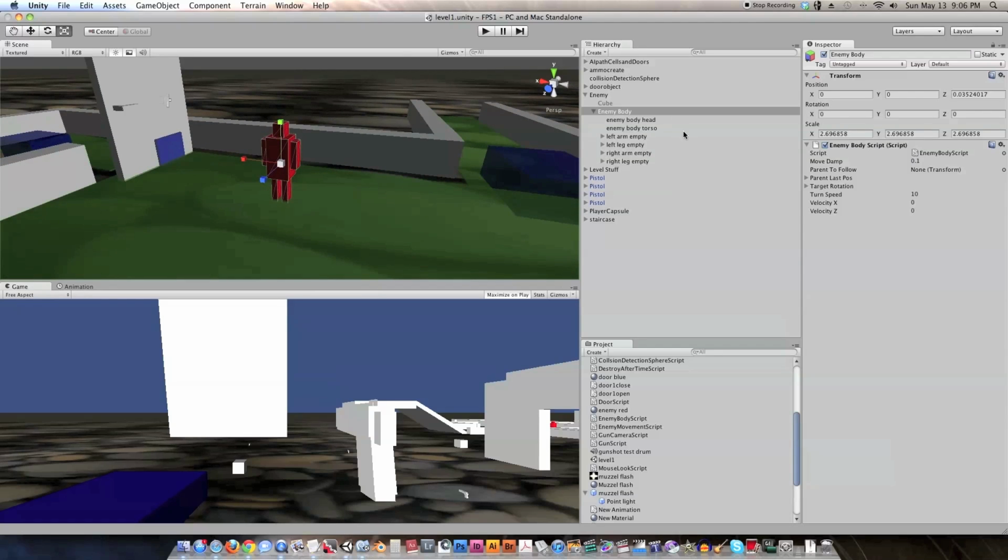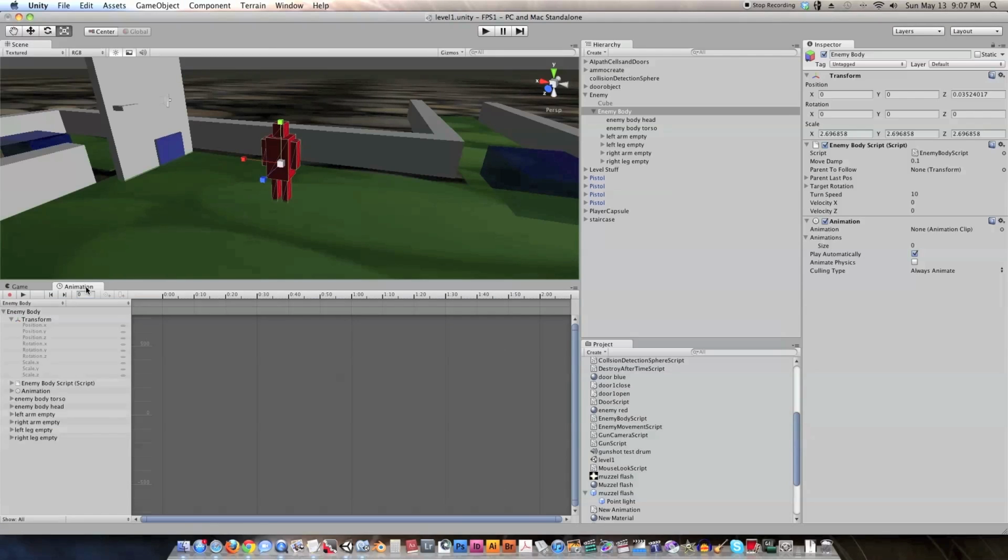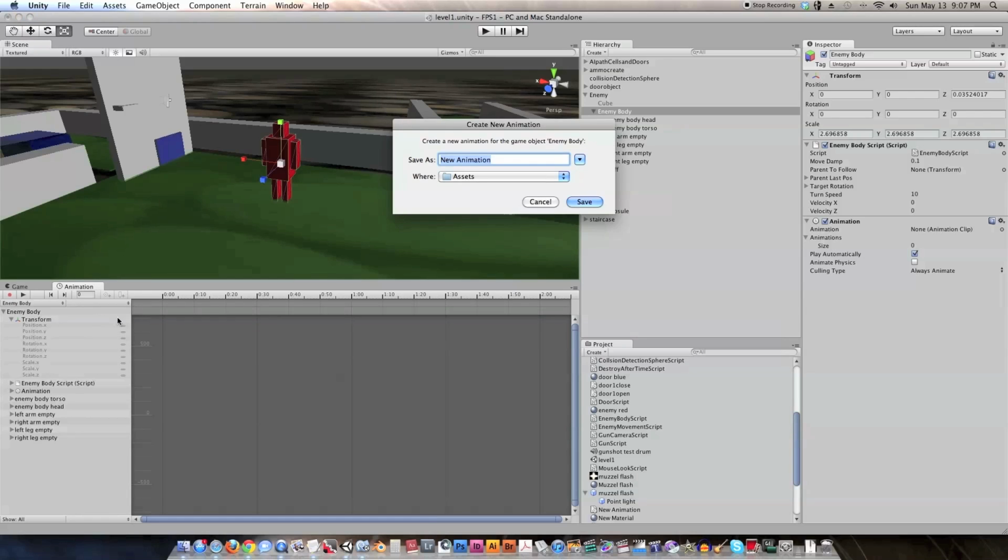Alright, now let's add some animations. So, component, make sure you have enemy body selected. Component, miscellaneous, animation. Let's open up the animation window, and then go to create new clip. And I'm going to call this enemy walking.